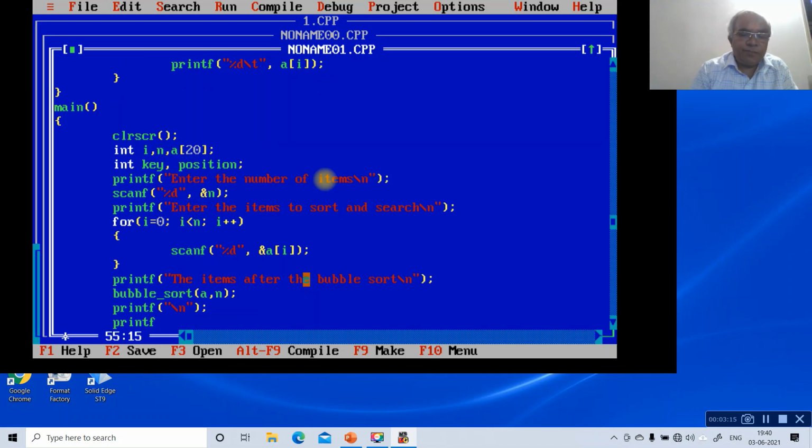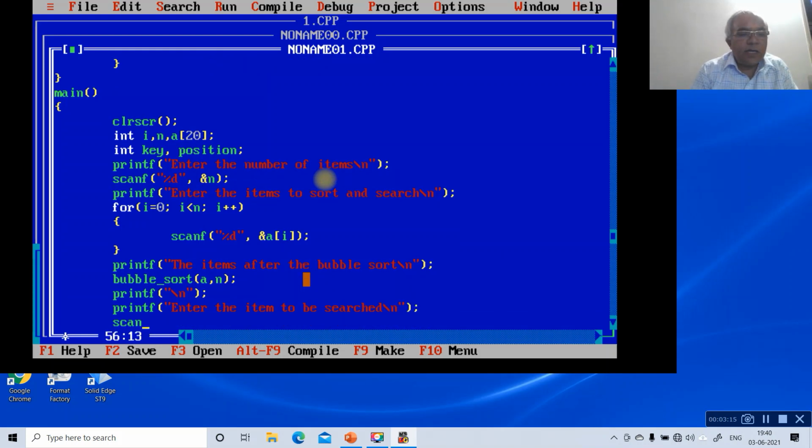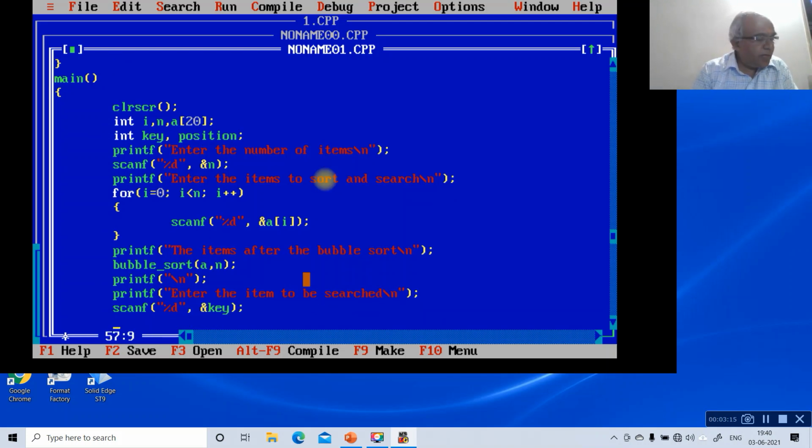And then printf "Enter the item to be searched\n". Then scanf percent d and key element. So once you do that, position, we'll call binary search, key comma a comma n.